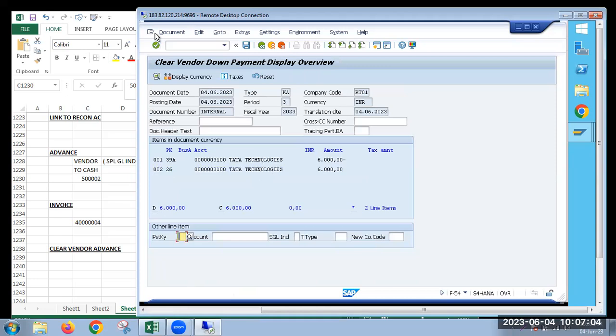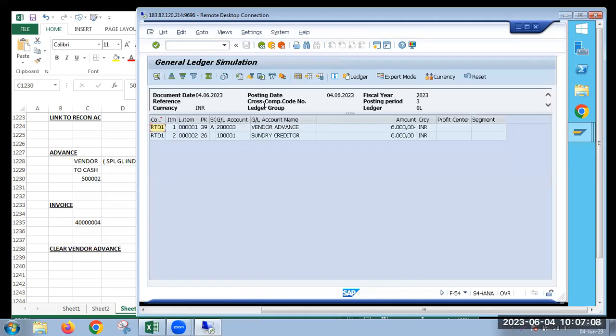Both are the same vendor. But if we check the GL level, we can see that the amount will be transferred from vendor advance to sundry creditor. It will be credited from advance and debited to sundry creditor. That's it. The vendor account will be the same, but at the GL level, these will be two different accounts.